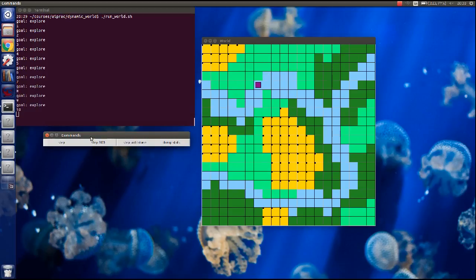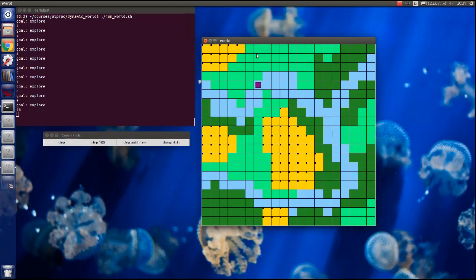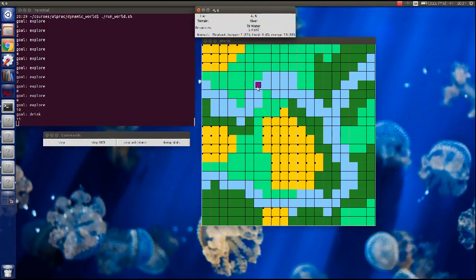And it will do so until a point where his needs have changed. So now that he is hungry and thirsty, he's going to try and meet his new needs. So if we step once more, we can see that his new goal is to drink because he was thirsty. So now if we click on him, we can see that because he drank, he no longer has any thirst.